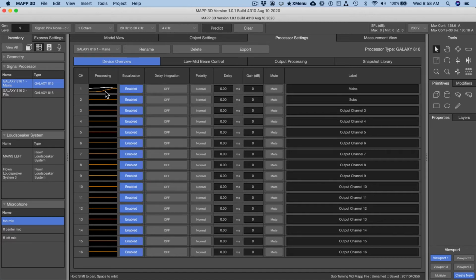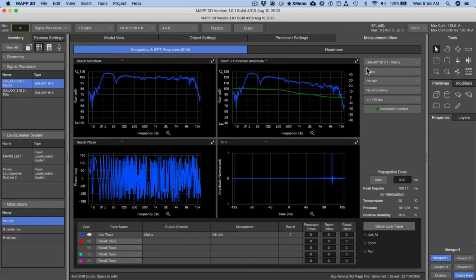You can still see there is system EQ already on it from the previous time I used this file, but it's all pretty simple. Going over to measurement view, of course, I've picked the front of house mic already. Maybe I want to put smoothing on it, I don't know. But I'm going to take some predictions of the mains and subs and do some messing around with them. So we'll just do that.